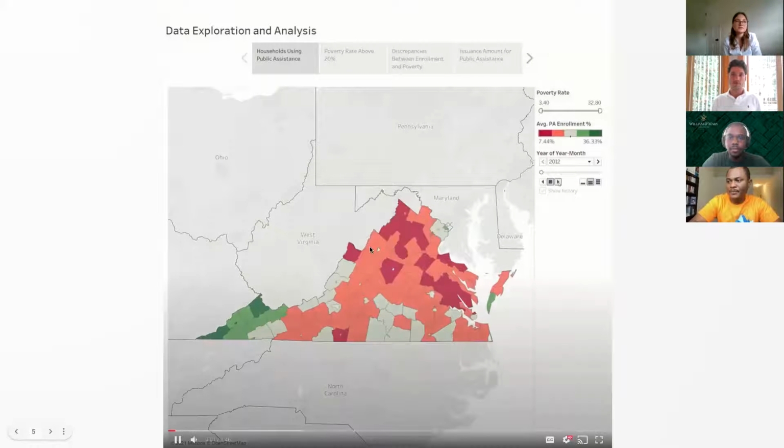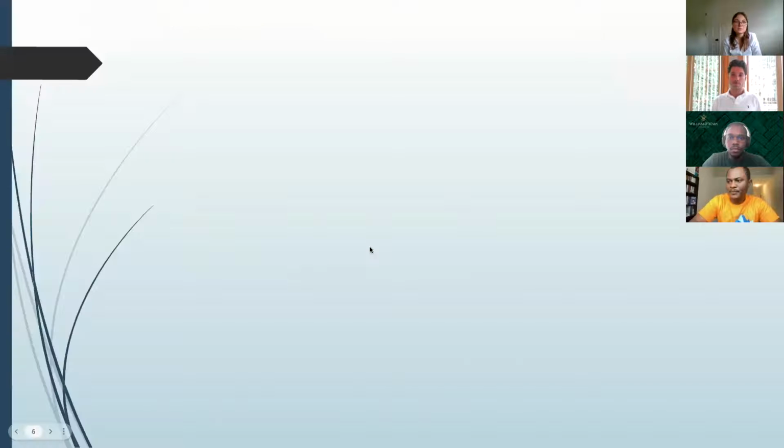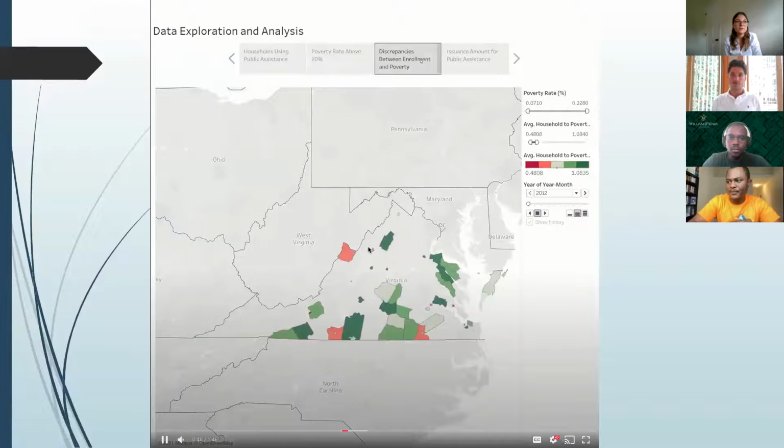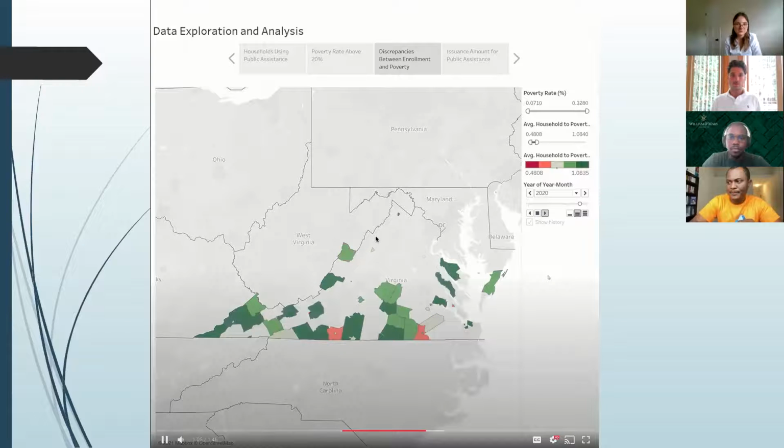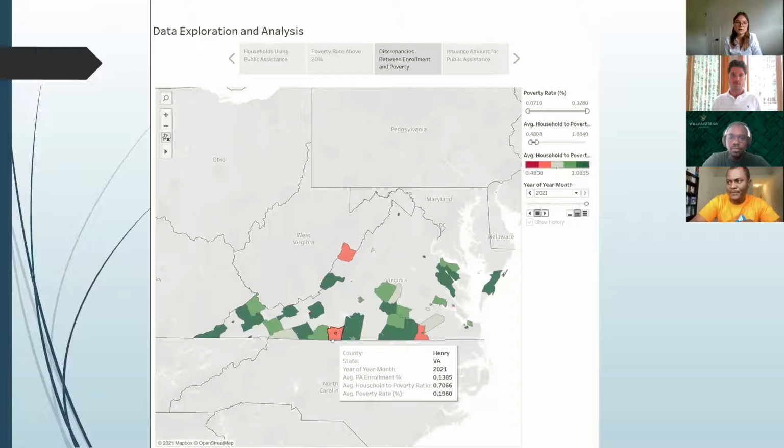So here we want to focus on the areas where we have a low enrollment to poverty ratio. If the ratio is below 1, we have more people living in poverty than enrollments in this area, and the closer it gets to 0, the higher the discrepancy. We can see that here in red. The red counties are the areas we want to focus on most because they are the people who are not signed up to the program in relation to the poverty in that county. And we can see it here also evolving over time.